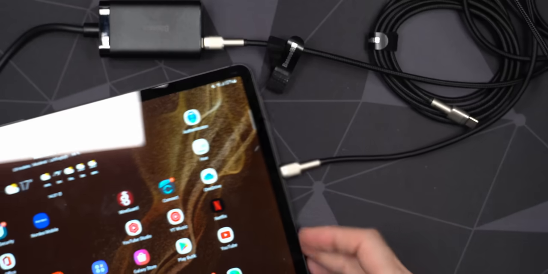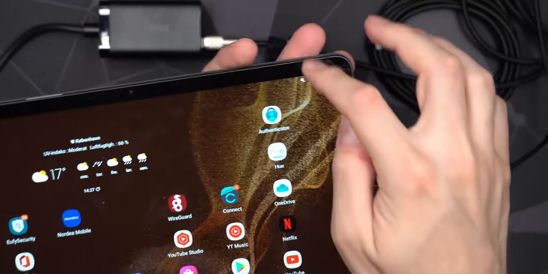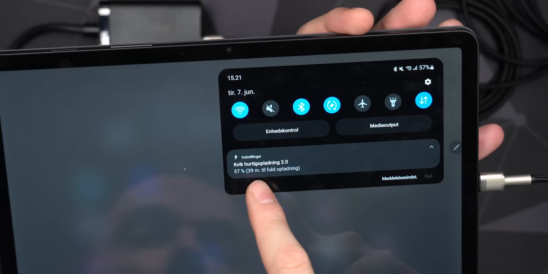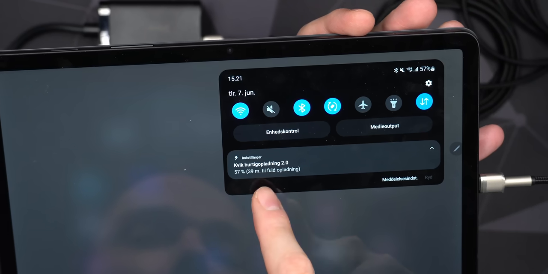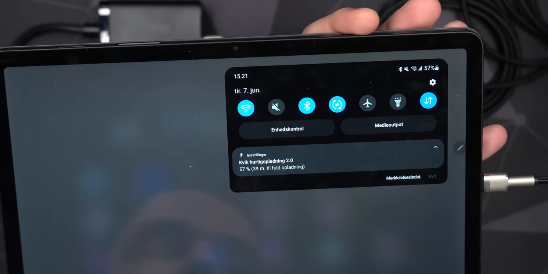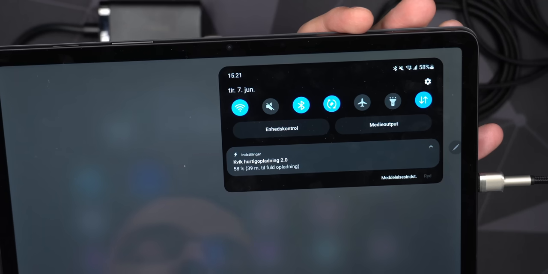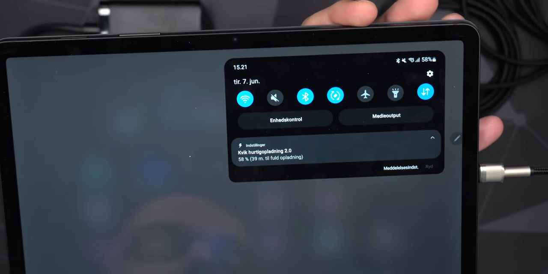It does take a short second. And you can see up here, and of course this is in my native language, that it is connected to Quick Charging 2.0, and it will take me around 39 minutes to fully charge this battery, and it's around 58% right now. So that's definitely nice, it does support the full fast charging.